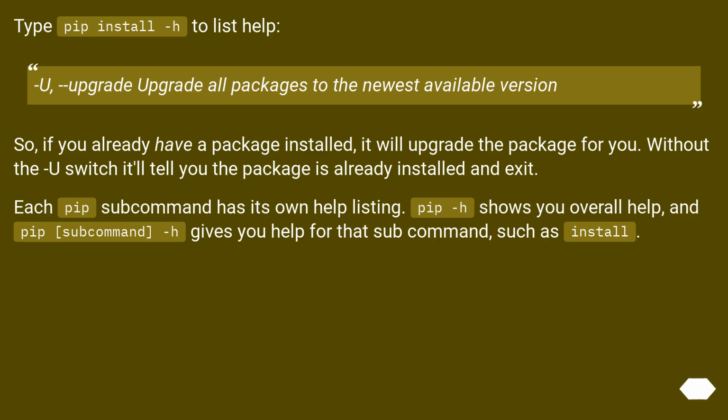Each pip subcommand has its own help listing. pip -h shows you overall help, and pip <subcommand> -h gives you help for that subcommand, such as install.